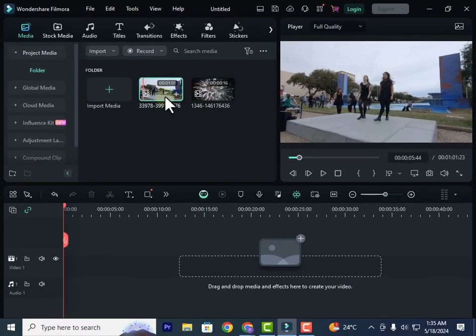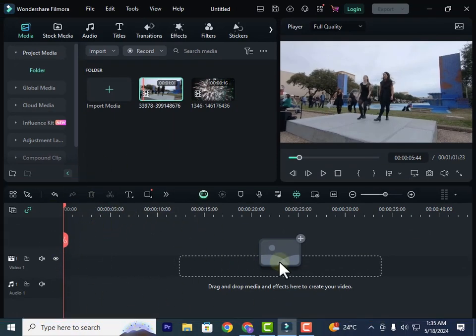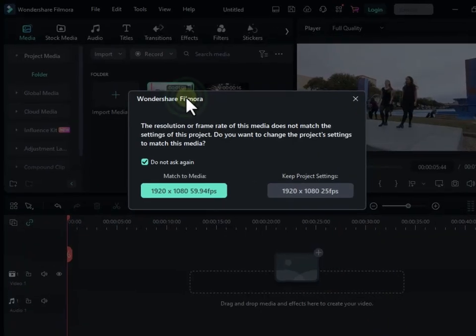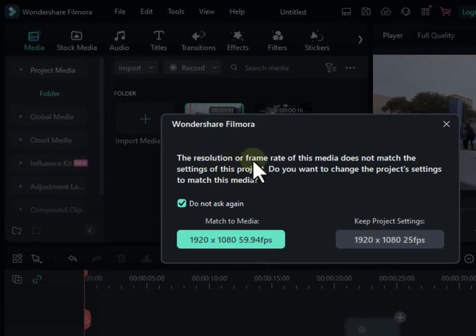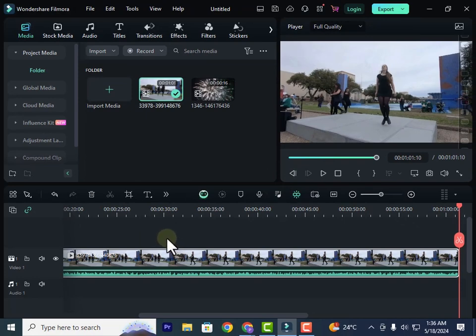So if you want to add a clip to your timeline, so this is our timeline over here, and this is where we're going to carry out most of our editing. So if you want to add a clip here, you can click on the plus icon. Now, if the resolution of your video does not match the settings of this project, a prompt will appear. You have to be careful before you choose any. So I'm just going to select Keep Project Settings and leave it at that.